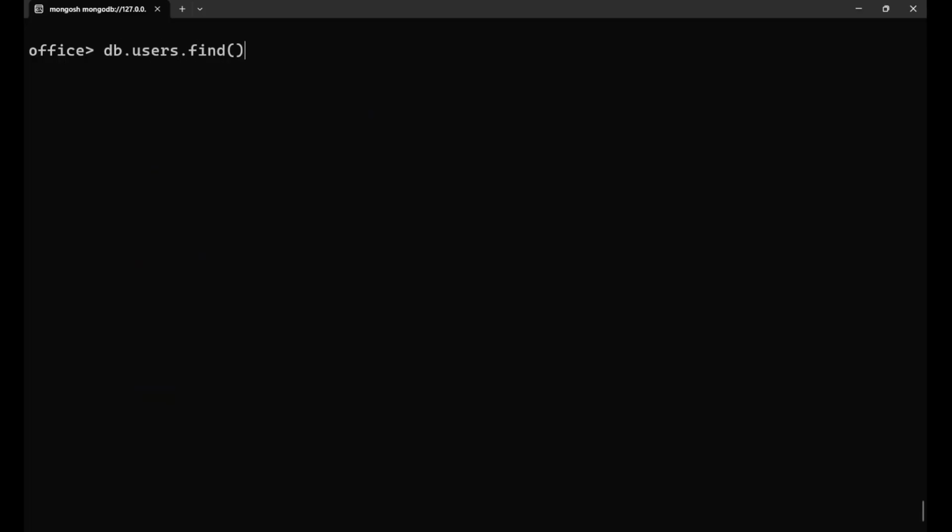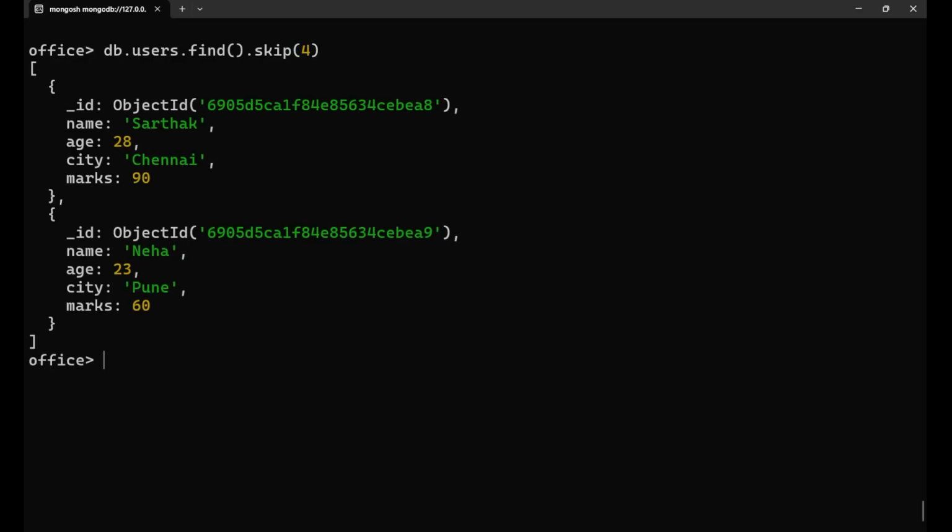db.users.find. Inside the find, you can put whatever condition that you want. It's all up to you. Now after that, if you want, just put skip after the query and put brackets, and inside of this give the number of documents that you want to skip. So let's say I want to skip four documents, and if I press enter, you can check I got only two documents from the last, Sarthak and Neha. Got it? So this is how skip works.